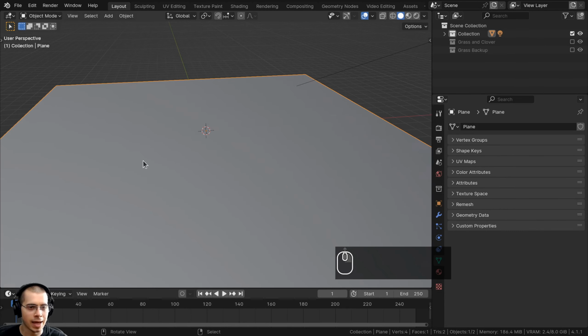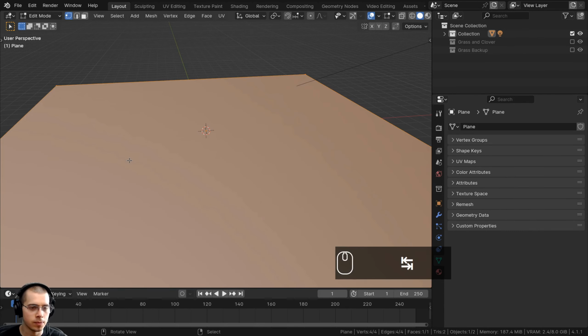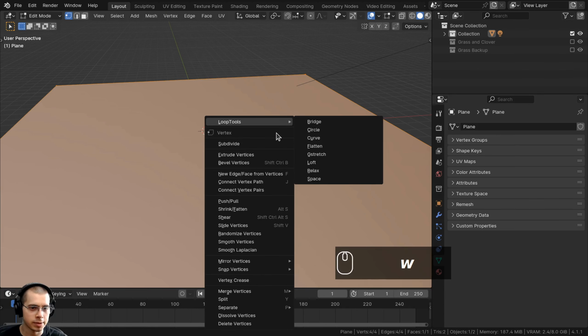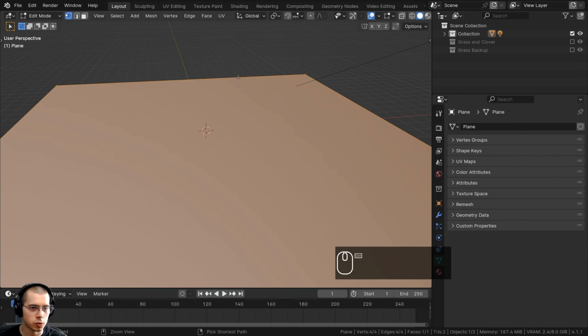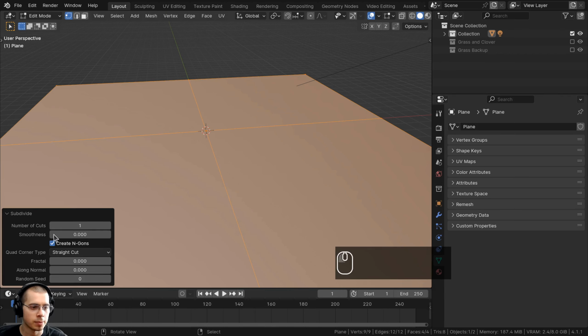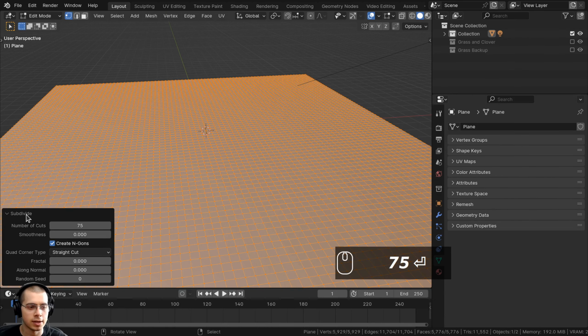Now I'm going to go into edit mode, so hit Tab to go to edit mode, and you can use the object context menu, or you can also press Ctrl E, and make sure you have the whole mesh selected when you do that. So Ctrl E, and I'm going to click on subdivide. Now right after you subdivide this, if you click right above me on the subdivide settings, here on the number of cuts, I'm going to turn this to 75 so that it is very detailed.